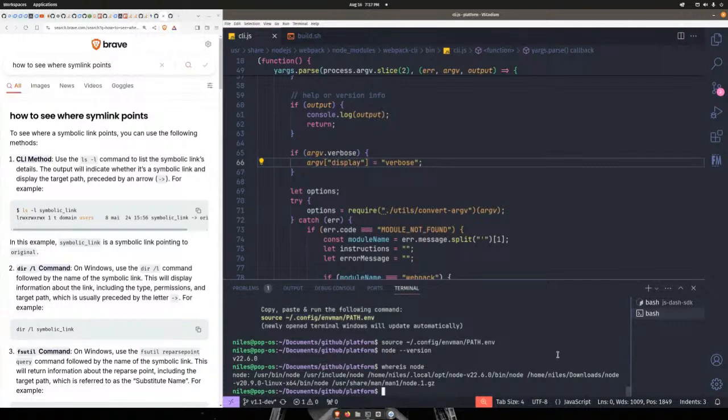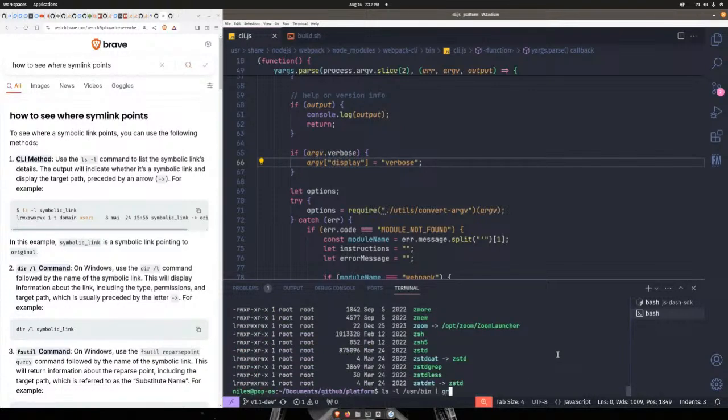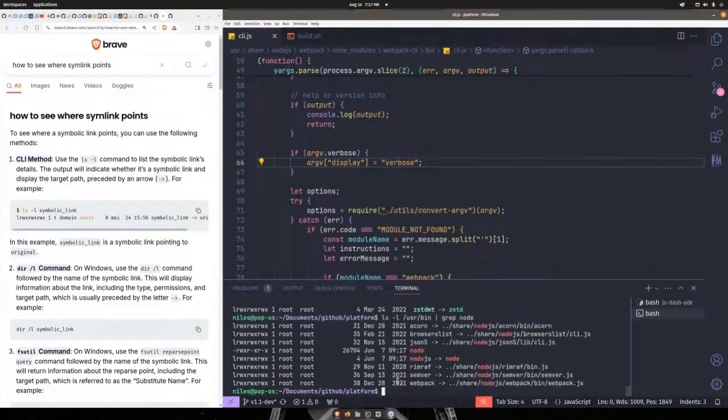Okay, so the ls -l command would have done that. Okay, there we go. Yeah, I just want to fix that right now, I guess. So nodejs points to node. Node, is that a real executable right there?